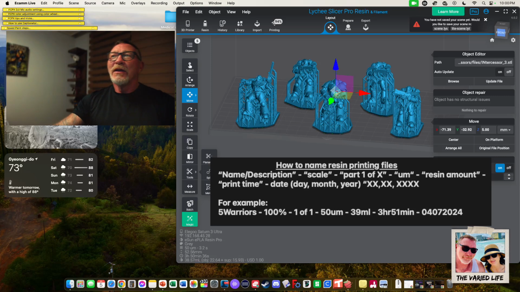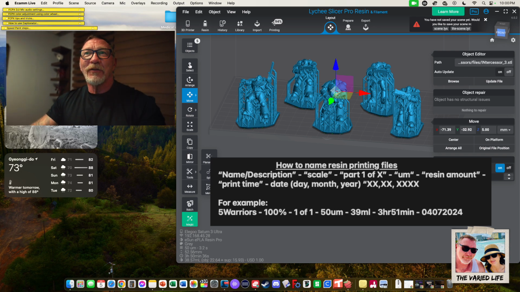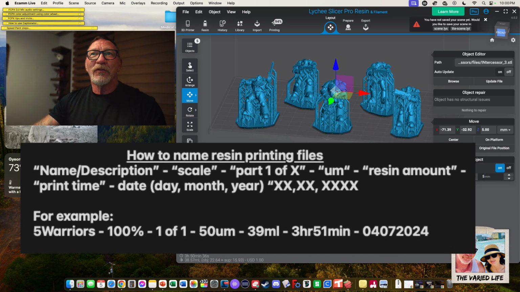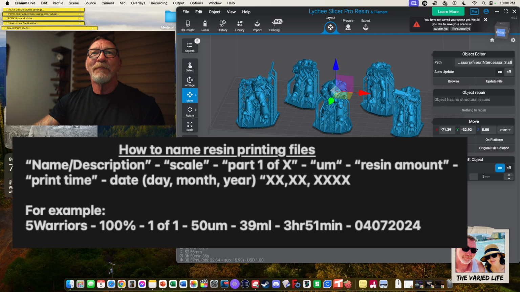Okay, here we are. So instead of naming these guys as warrior dudes, we're going to take a look here, and we'll make this a little bit bigger to show you how I would name this. What I came up with for this naming convention is to have the name or description of the item. In other words, you could say warrior dudes, you could say 5 warriors, Warhammer, whatever it is. Put your short little title in the beginning, and then a dash, and then put the scale at which you want to print these things.